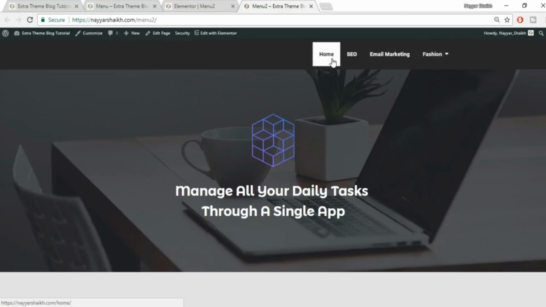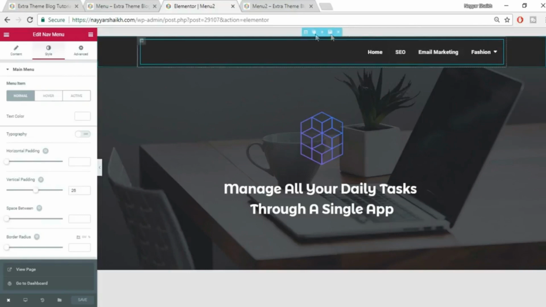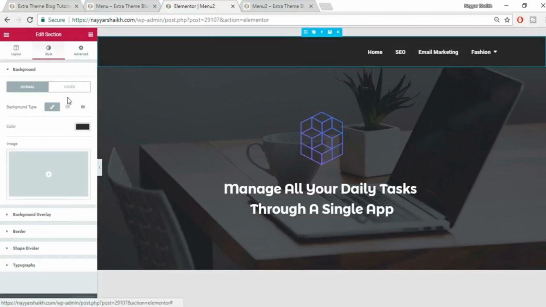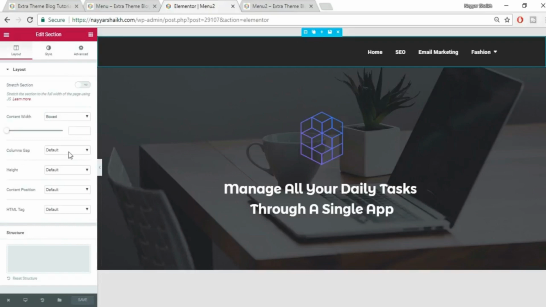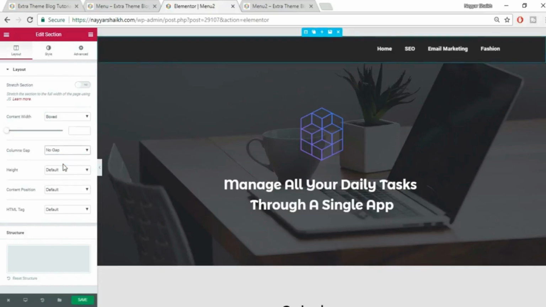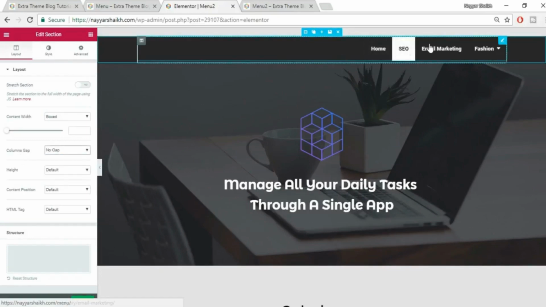If you see, when we select this, there is a gap at top and bottom. I don't want that gap. So what I'll do, I'll select this edit section button, go to style. Now here you'll see column gap. Okay, select no gap. Now when I hover this, there is no gap at all. Fine, so this is the setting which we need to do. Click on save.